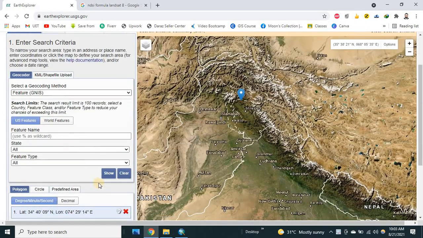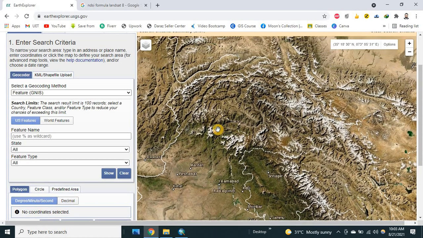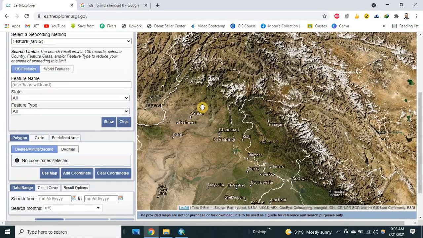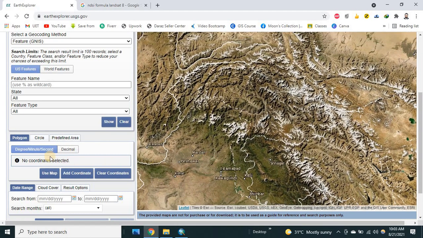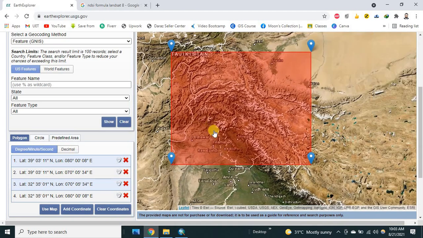So now go to polygon and use map. Click this use map. You can see that all the area is red and this image is selected. Now you can drag it anywhere.